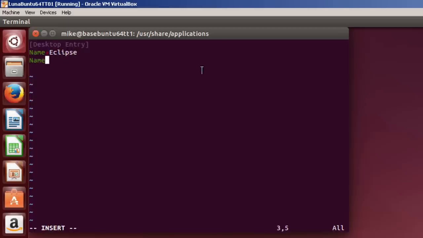Then whatever language, in this case is English for me, name English equal, in my case it's Eclipse. And this is dependent on your own language. Put in a comment, integrated development environment.